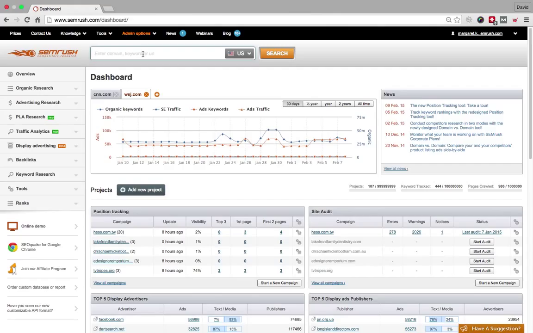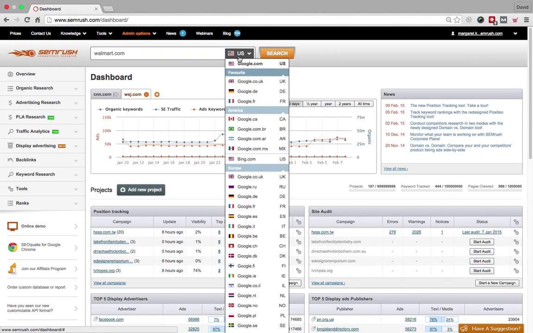To get started, we're going to be researching a pretty popular website. You might have heard of it. It's called Walmart.com. We're going to be researching it in the United States. However, if I had wanted to change that, all I would do is click on the flag and select the country of my choice. But again, we're sticking with Google.com in the US, and we're going to go ahead and click search.